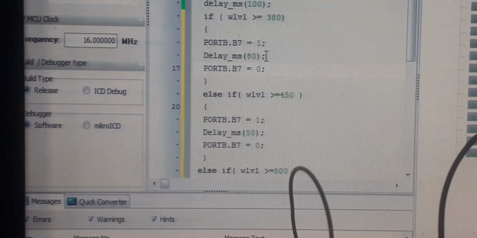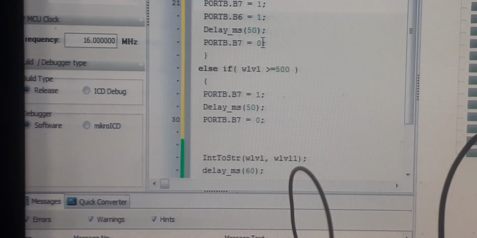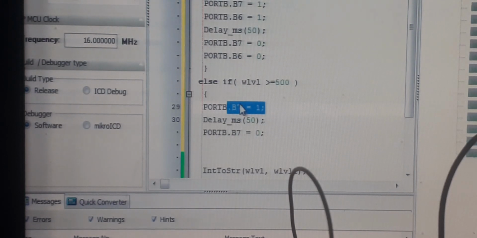PORTB.B7 if greater than 380, B7 and B6. What are we doing? We have 4 LEDs. B6 must also turn on. And in the last step, B6 must also turn off as well. So it will be B6. Turn on and turn off both the LEDs. And in the last one, all 4 must turn on, like we give it port B simply.